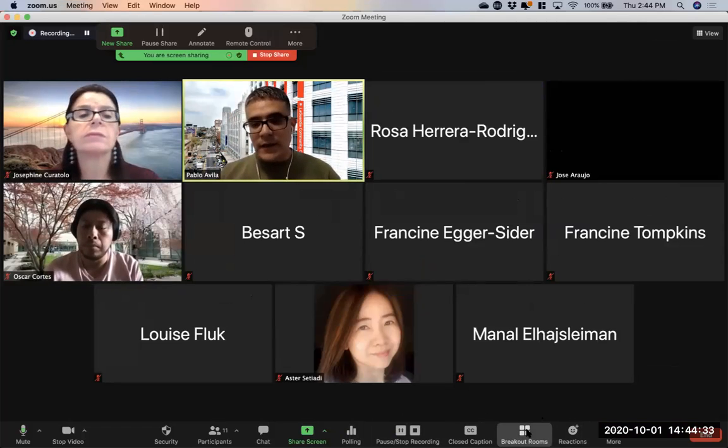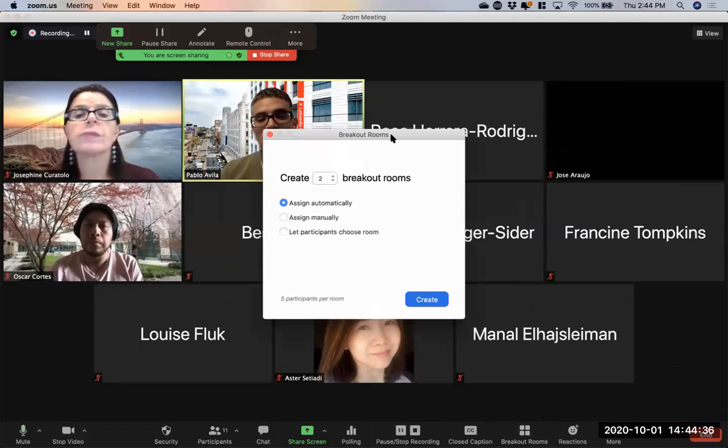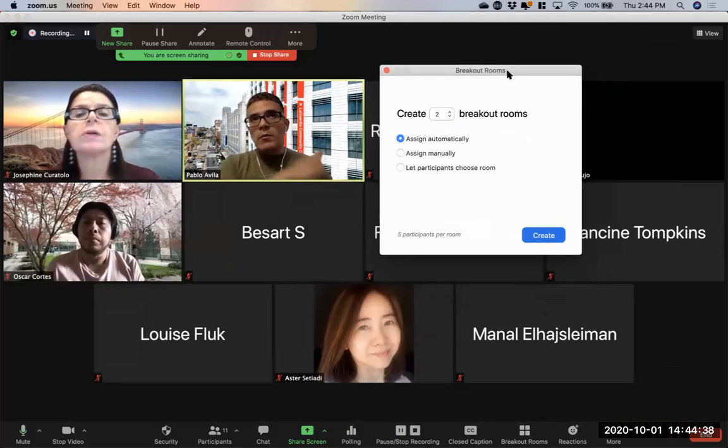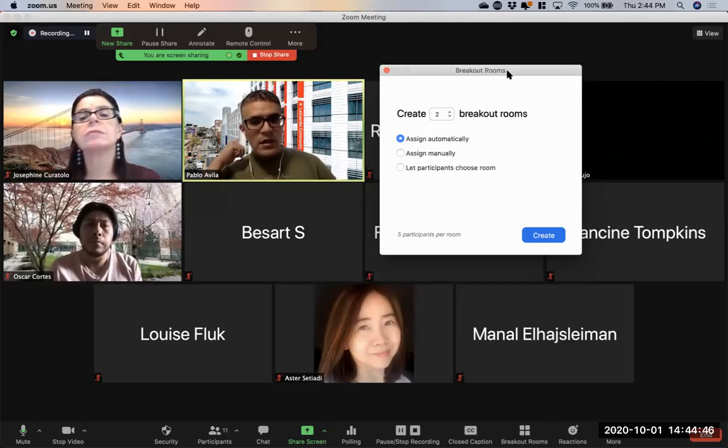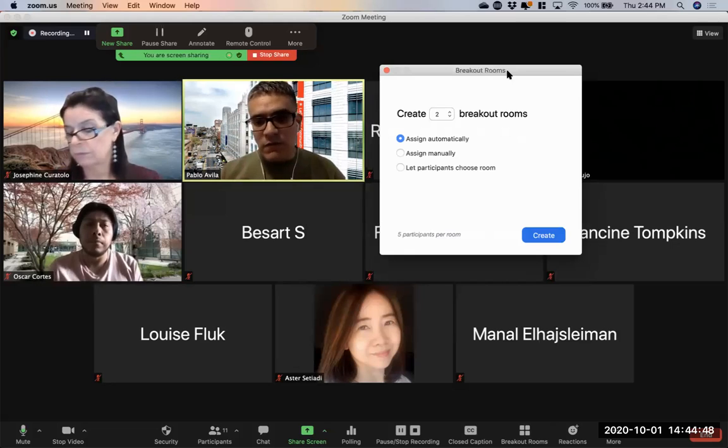If I go ahead and click on it, this is what I'm going to see. The breakout room: a couple of days ago, last week, Zoom released the latest version of the application, which is version 5.3. That version brings a very interesting feature, which is this third option: let participants choose a breakout room.